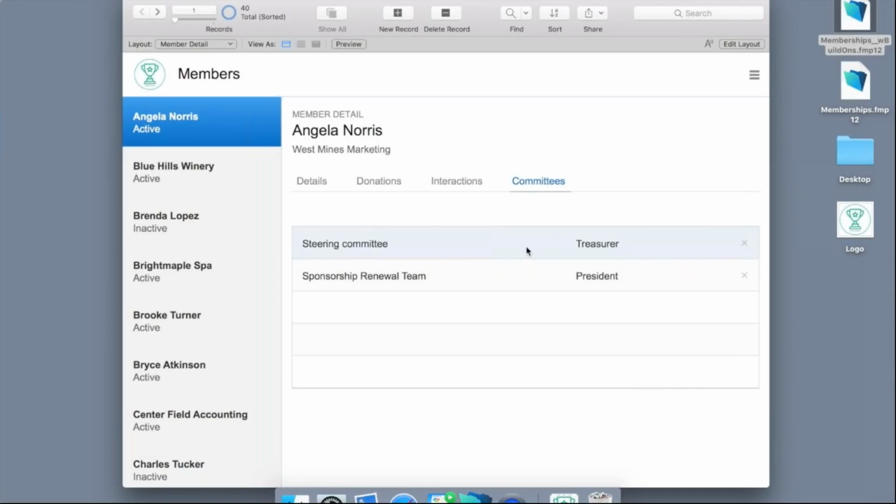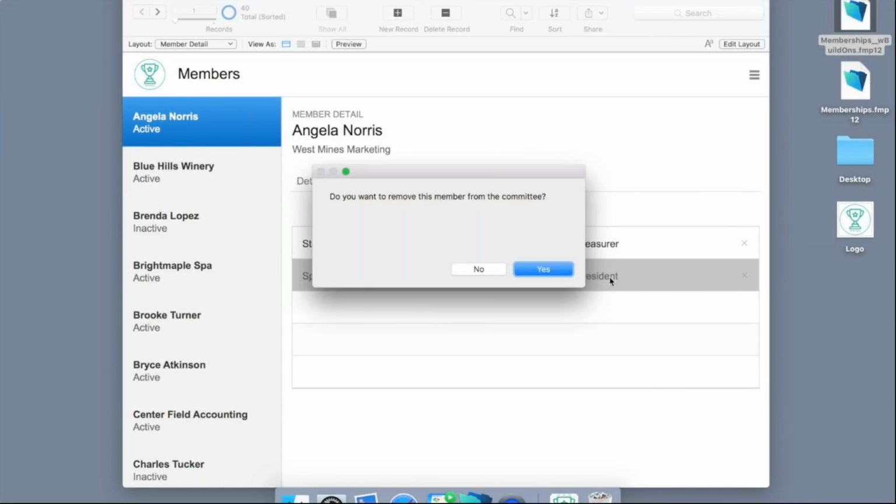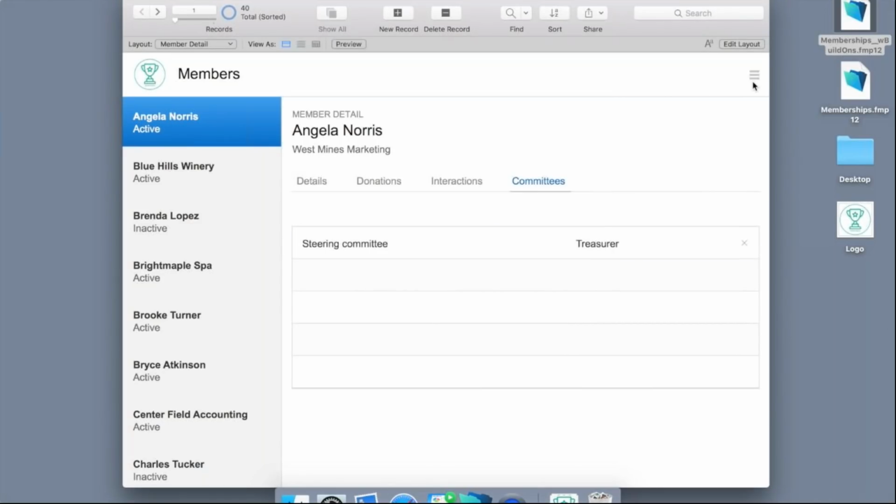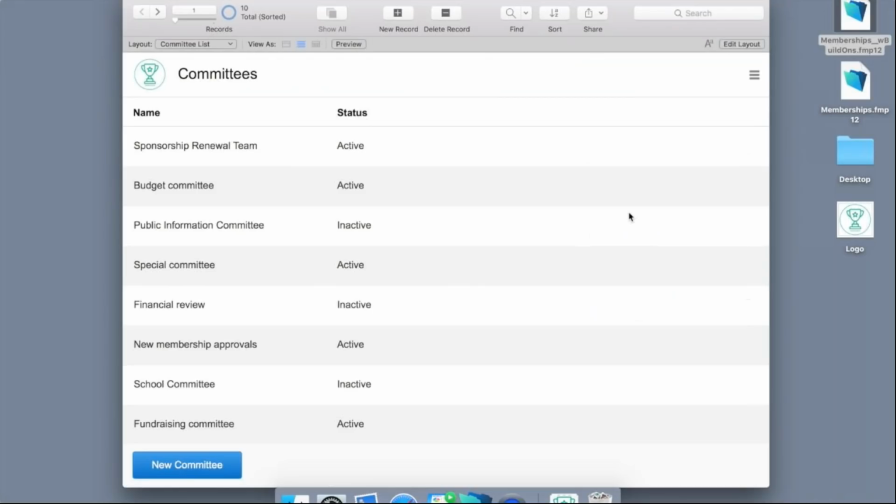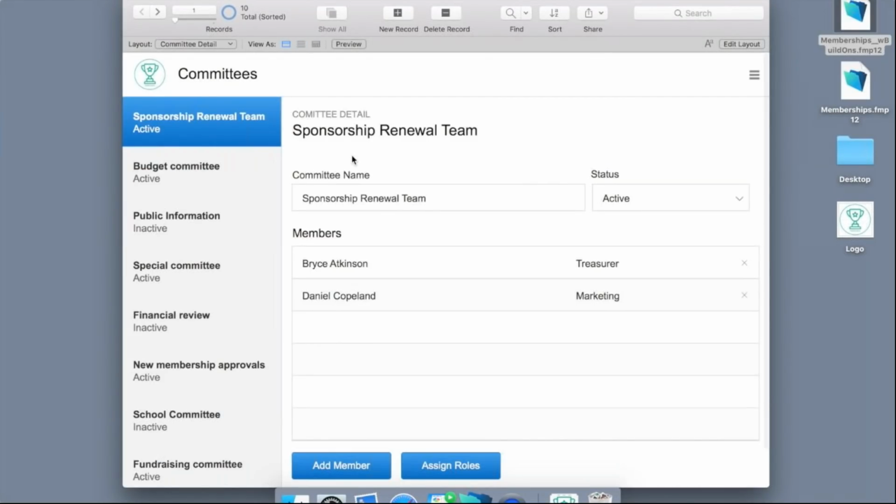And just like we could do from the committees layout, if we want to remove Angela from this view, if Angela feels that having two roles is too much, especially this president role for this new committee, then we can just remove her from this committee here. And if we jump back to committees and sponsorship renewal team, you'll see that we only have two people now listed in our members list. So that's a really quick view of committees.